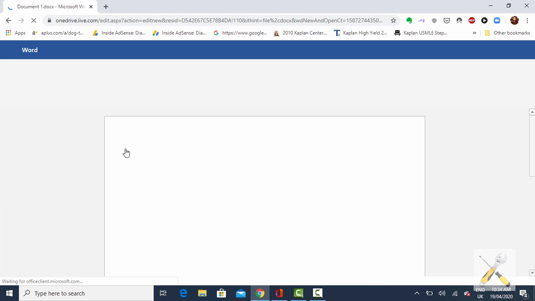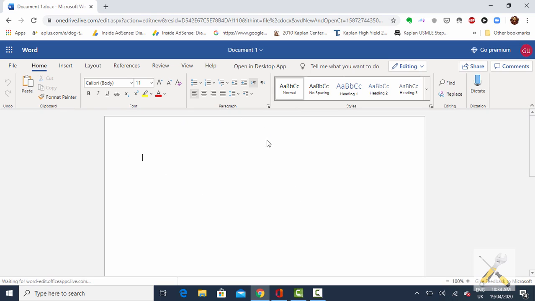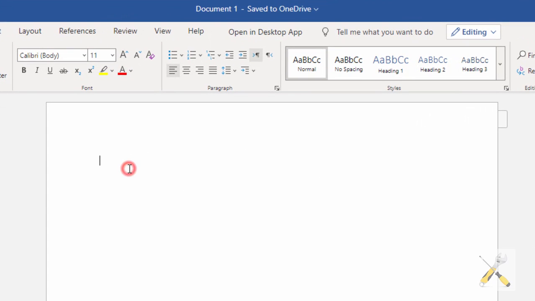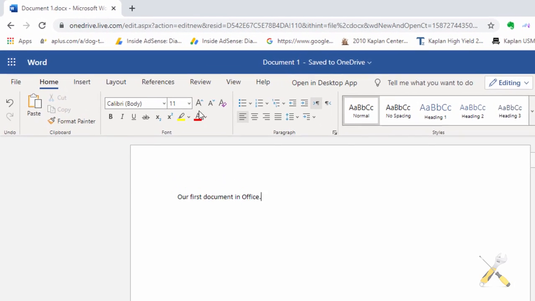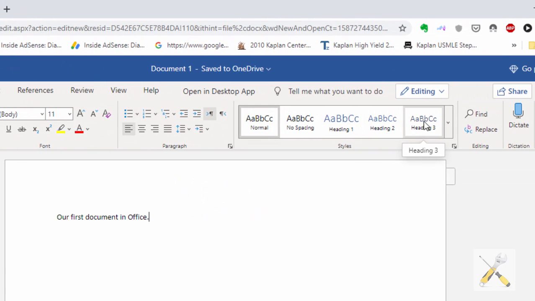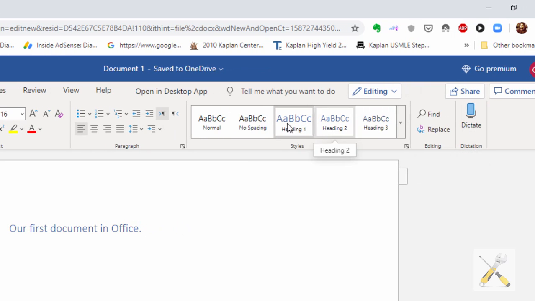So what you are gonna see is it's gonna drop me in a brand new document. Here it is, the new Word interface. Let's try typing something in here and see how it goes. Our first document in Office. You will find most of the traditional Microsoft Word features available here. You can change font, their sizes, convert them into headings like this. You can even dictate through your mic here.